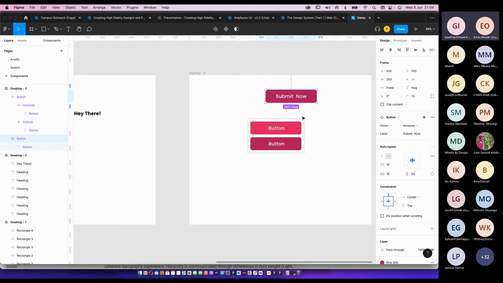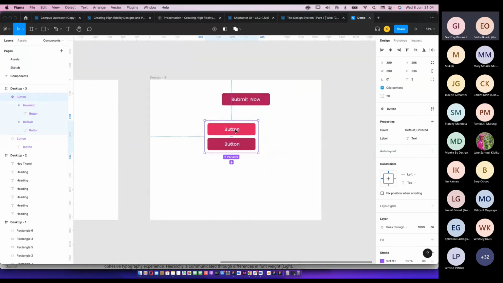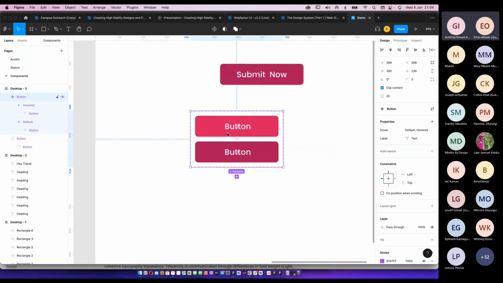So I can have an instance of this button in so many ways, but it has different properties, but still talks to the main button. That's the main component that we created.